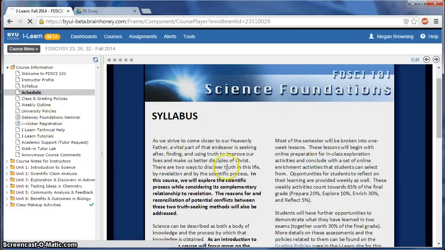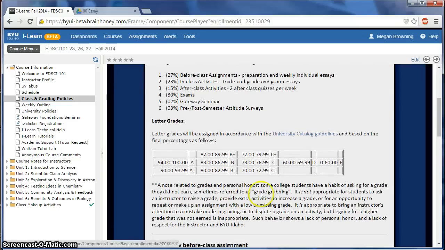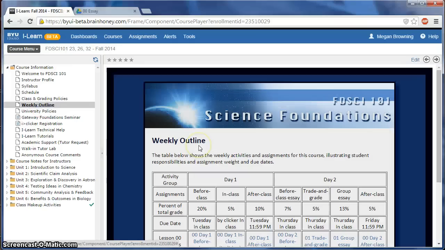Here is the schedule. And here are some grading policies for the class, including exactly what it means to have an A. So it's right here if you want to look. This is a weekly outline for the course.